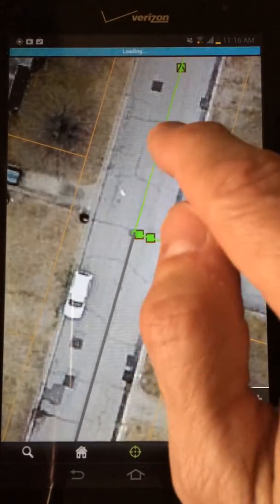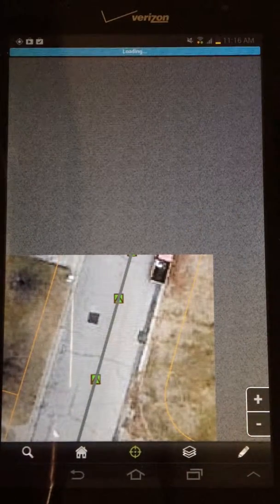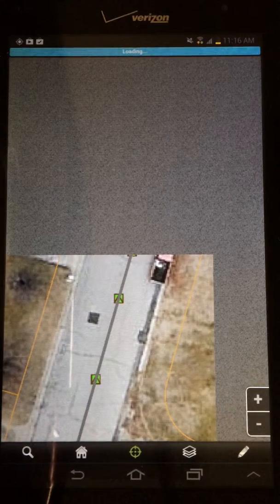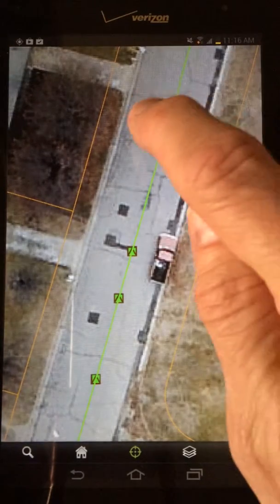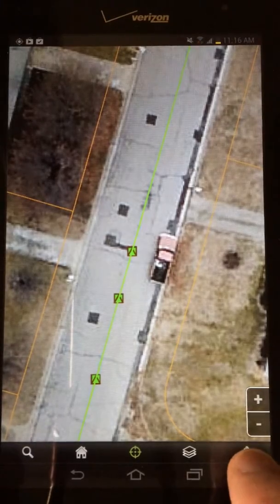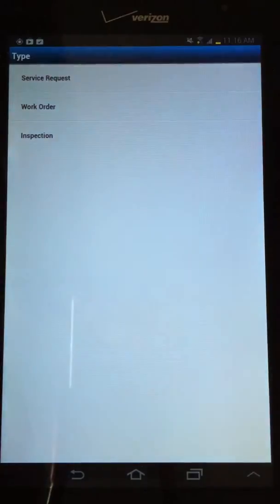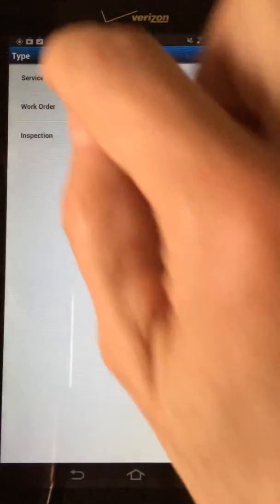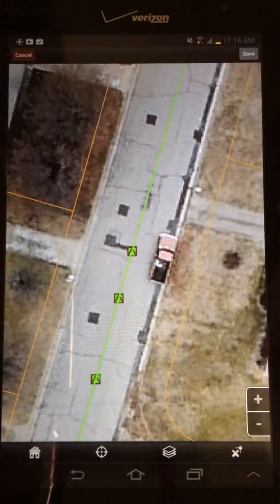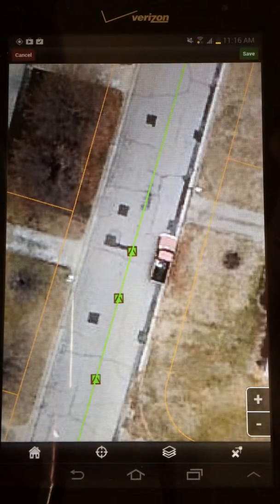Say I've got a pothole, and I want to create a work order to it. It's not attached to a map feature. It's just a pothole. Let's pretend this is a pothole up here. Grab the pencil, bottom right, hit a work order or a service request. How about a service request? Let's go back. Let's grab a service request. And just click on where you want that service request.